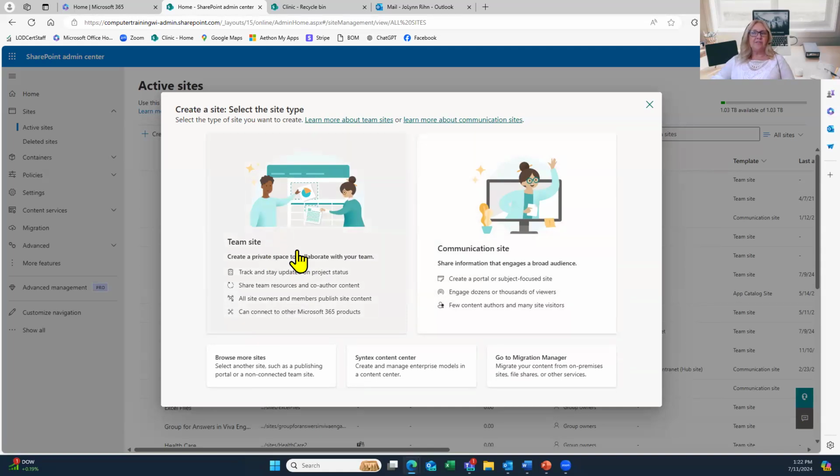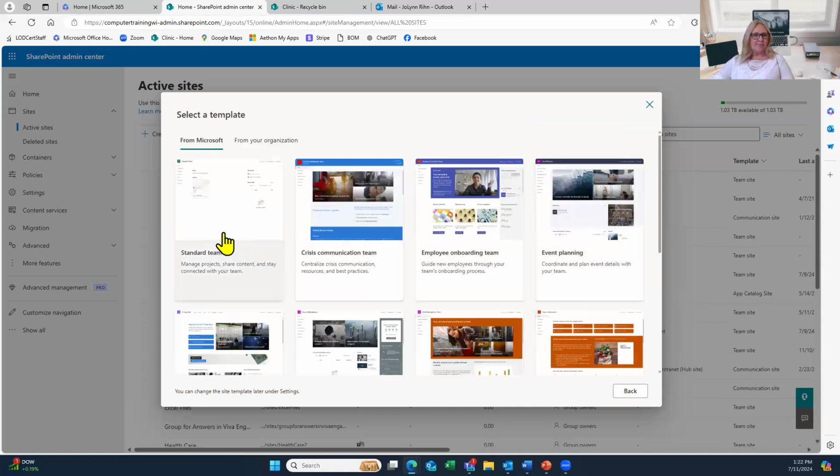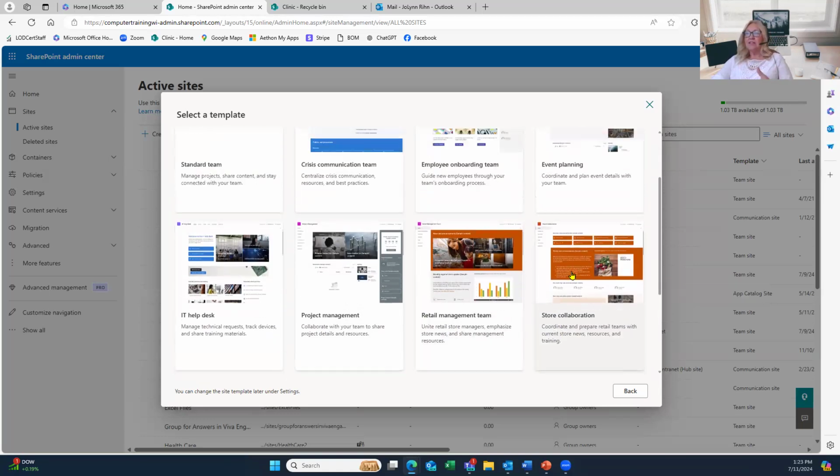But just so you see, if I click team site, it's going to automatically give me a standard team, like a blank one. Otherwise, I can start with one of the templates. So depending on the type of team site I'm creating, and by the way, they keep adding more templates to these. So if you're going to be creating a new one for store collaboration because you have a retail store, there's a template for that, or employee onboarding, crisis communication team, IT help desk, project management, whatever your purpose, you could start with a template.